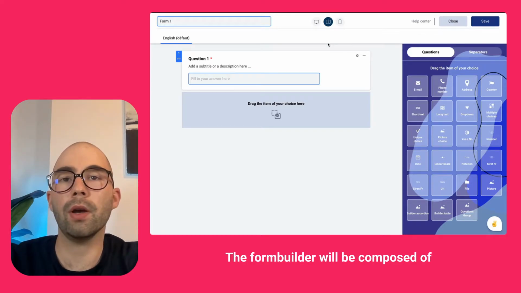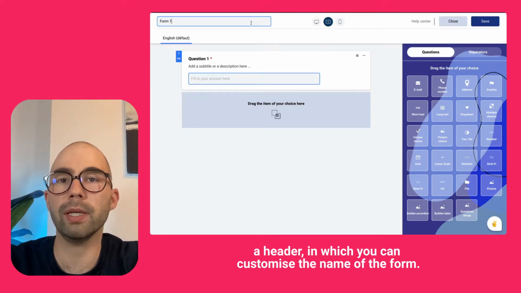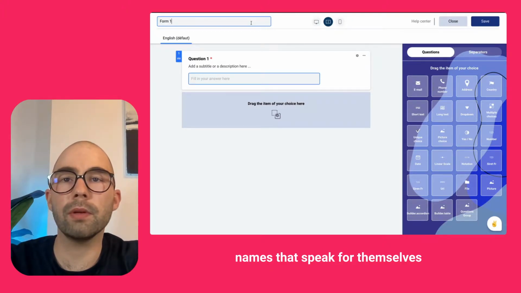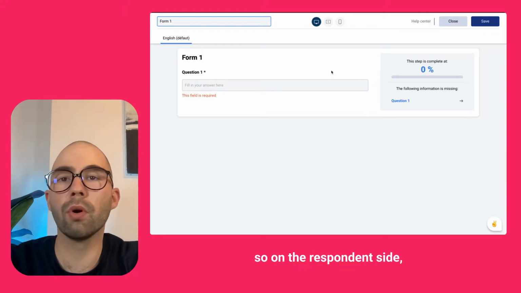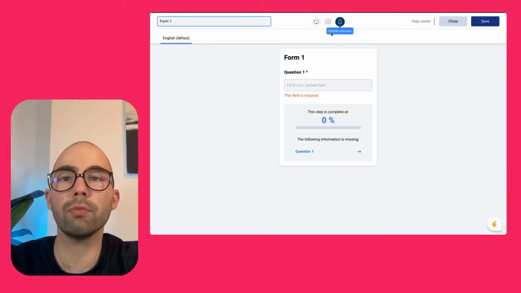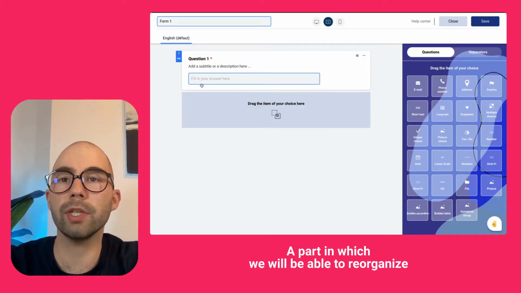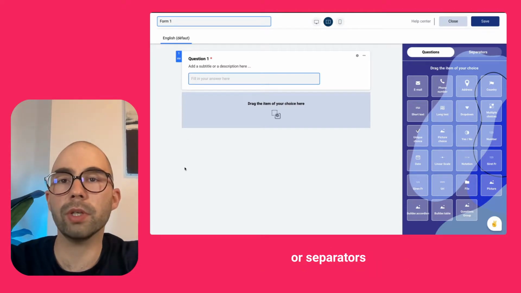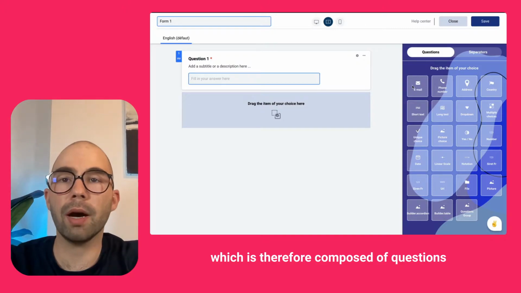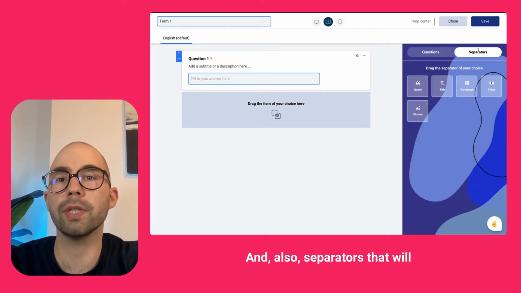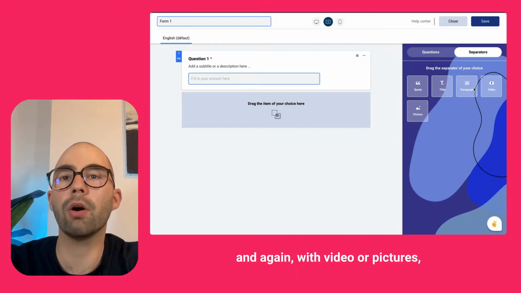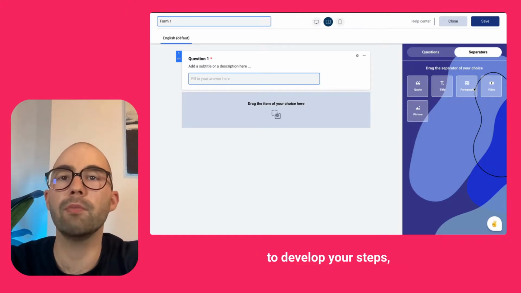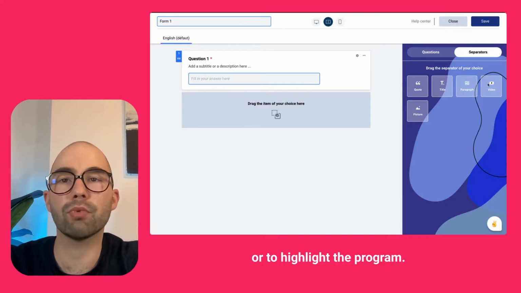The form builder will be composed of a header, where you can customize the name of the form, to make it easy to find your way around. The possibility to view the form in real time, on the respondent side, both on the computer and also on the mobile version. A part in which we will be able to recognize the different questions or separators, and the technical part, which is therefore composed of questions that you can put on the form, and also separators that will allow you to, with a title, create sections, with a paragraph to transmit information or URLs, or again with video and picture to develop your step, perhaps to present partner logos or to highlight the program.